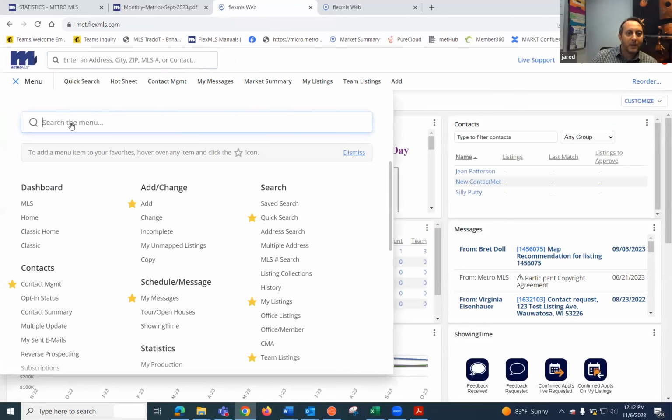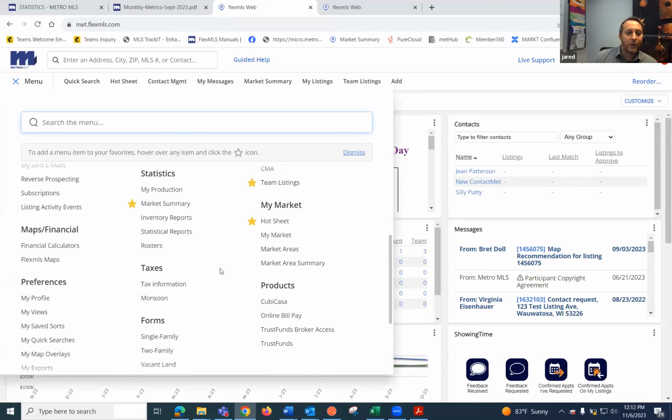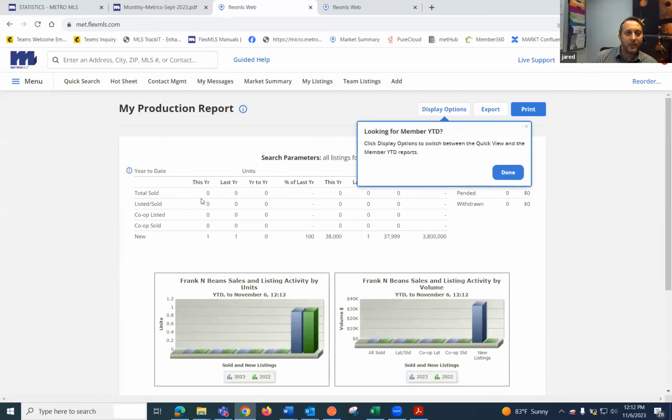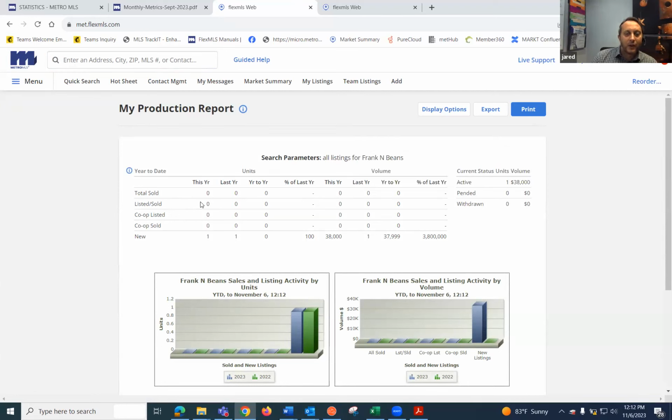So we're going back to my menu here, and we're going to scroll down to statistics. So my production basically is just going to show me this year versus last year and give me a real-time year-to-date. So if I'm interested in seeing, okay, how many total sales did I have this year? How many did I list and sell? How many involved a co-broke, which are these co-op here? So how many of someone else's listings did I sell? And how many of my listings did someone else sell?